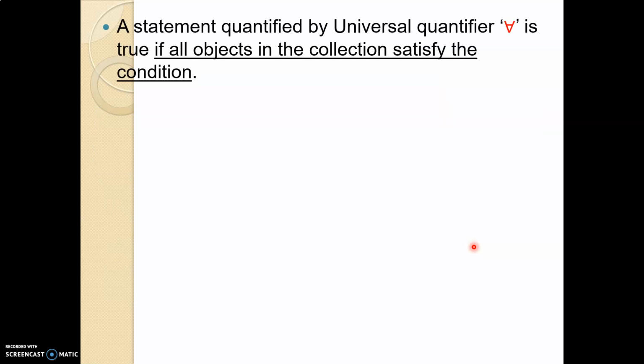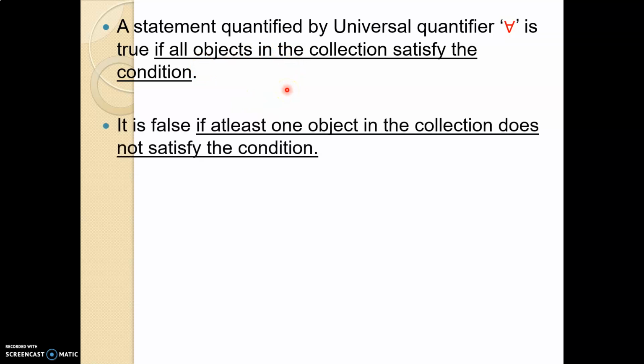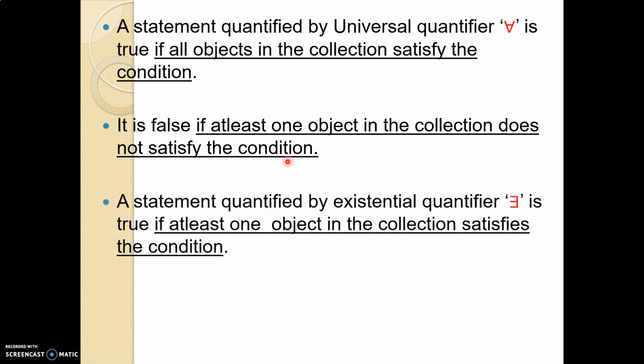A statement quantified by the universal quantifier "for all" is true if all objects in the collection satisfy the condition. It is false if at least one object in the collection does not satisfy the condition. If even one value is not satisfying, then the universal quantifier statement is false.